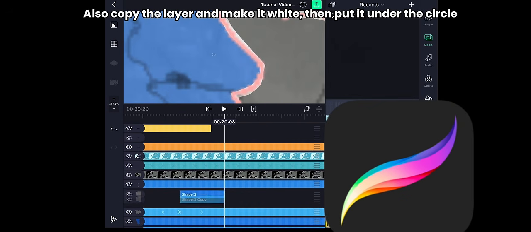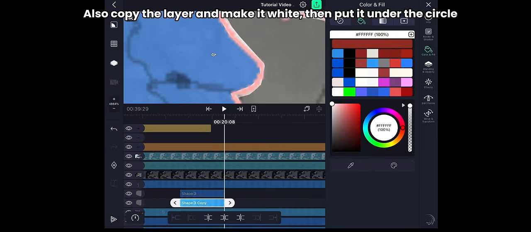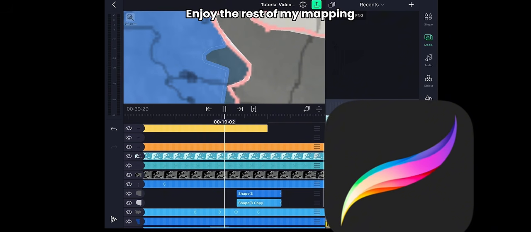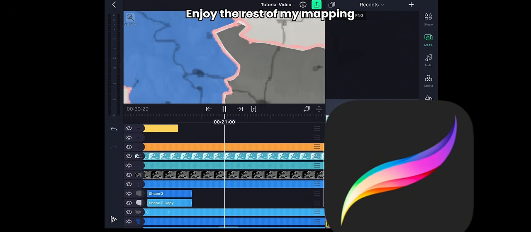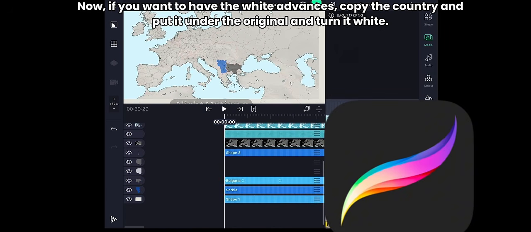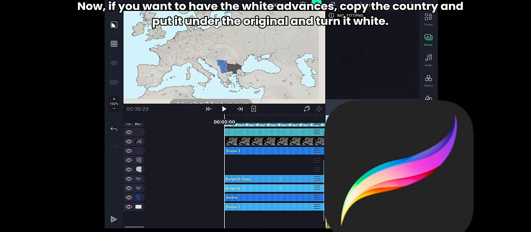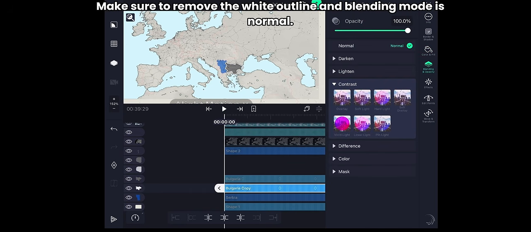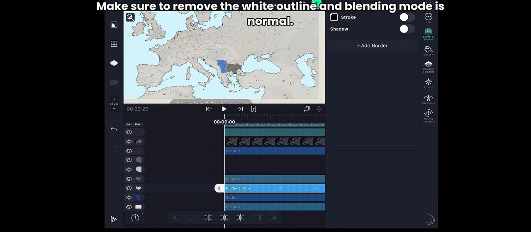Also copy the layer and make it white, then put it under the circle. Now, if you want to have the white advances, copy the country and put it under the original and turn it white. Make sure to remove the white outline and blending mode is normal.